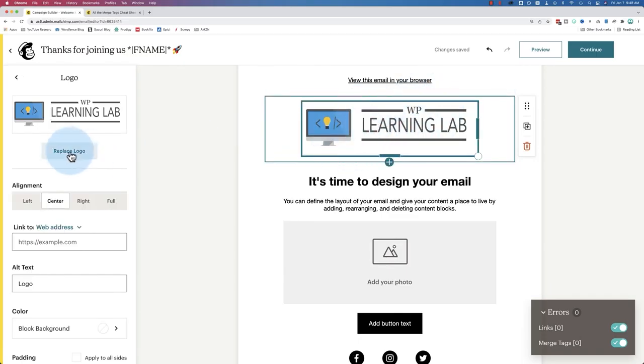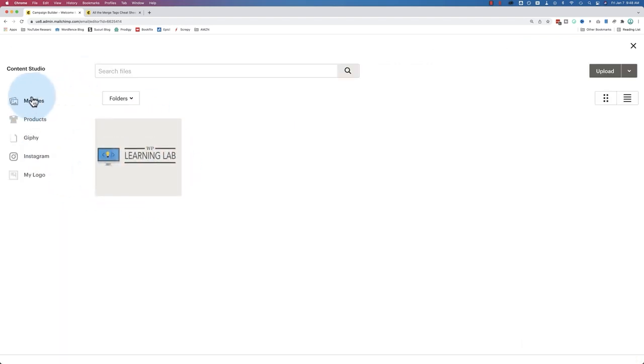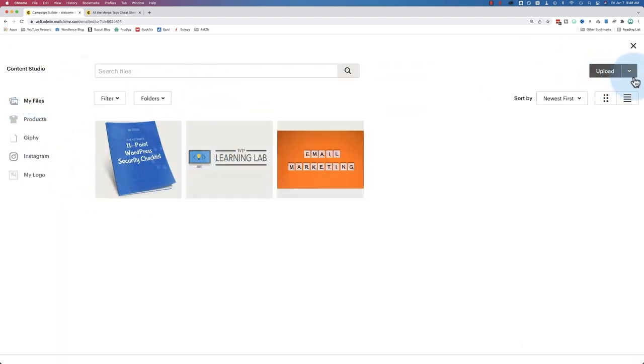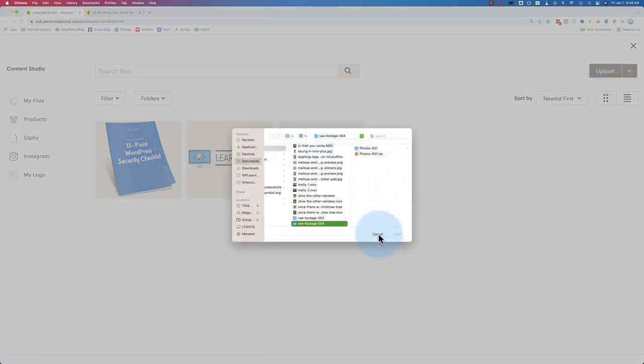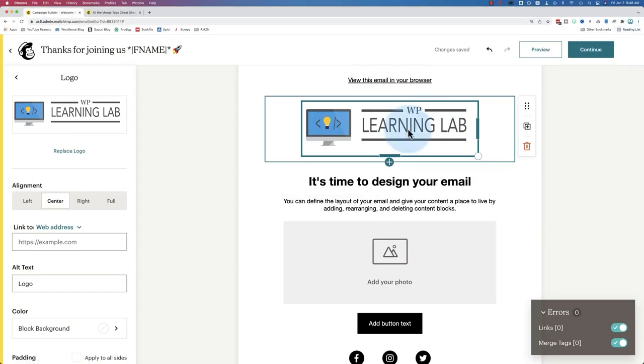When you click on it, you can click on replace logo. I already have mine uploaded into my account here. You can go to my files, upload, and then you can get it from your hard drive and put it right into here and then use it inside of your emails. Click on X if you're not changing anything in there.